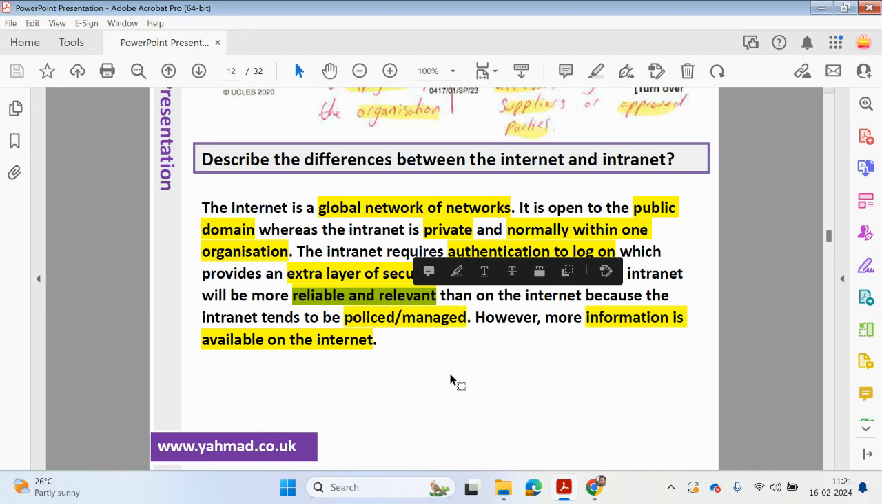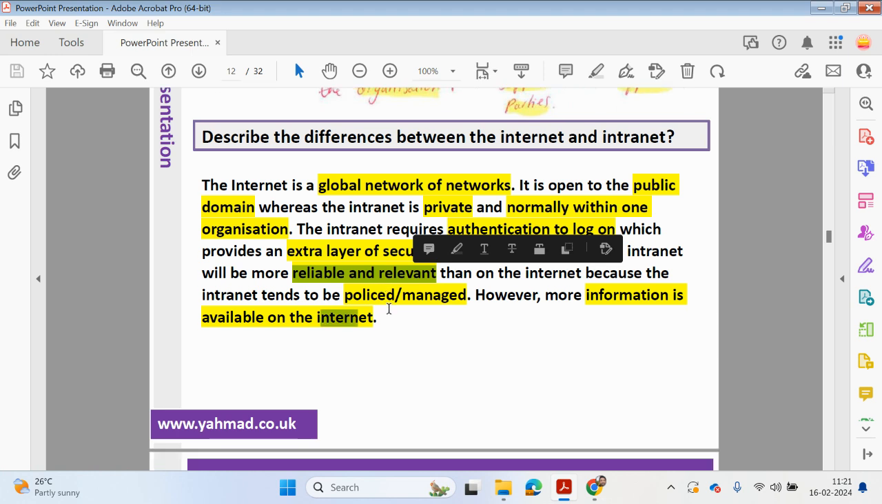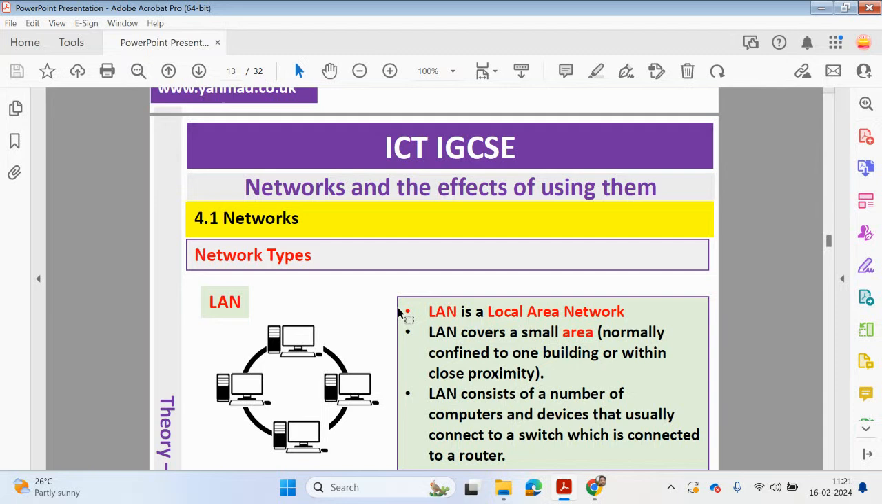Okay, the internet, obviously, you can get access to loads of information, but it may be outdated. It may not be checked for anything. It may be incorrect data as well.